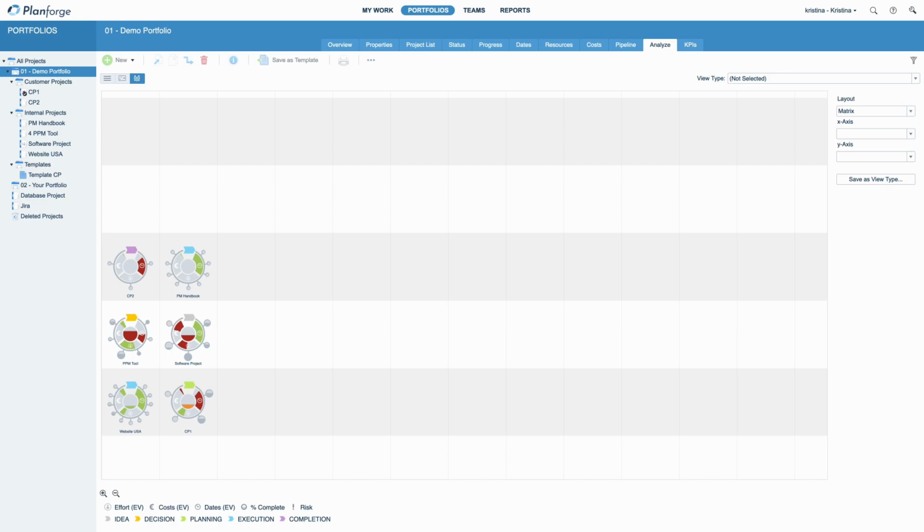Make project decisions in an easy and efficient way with Planforge's portfolio analysis tool. Align your projects with your strategic business goals and use your resources in the most profitable way.